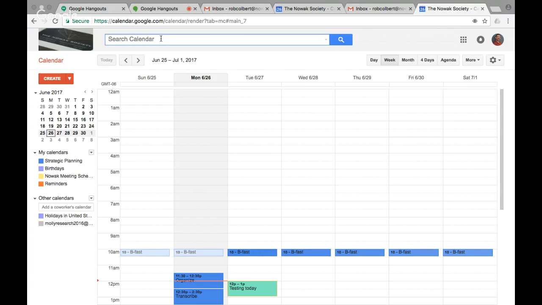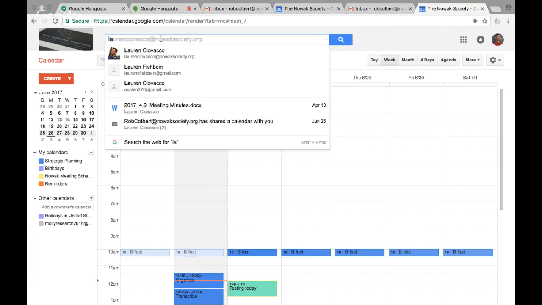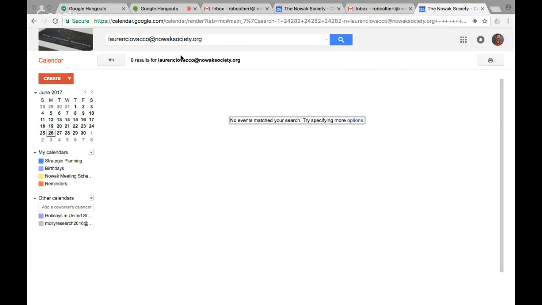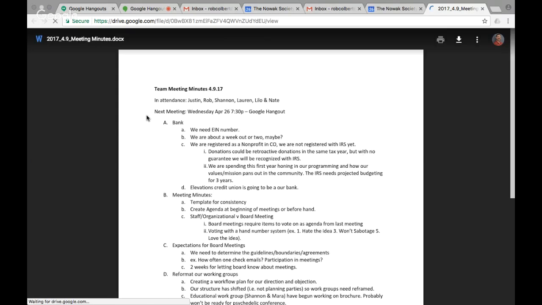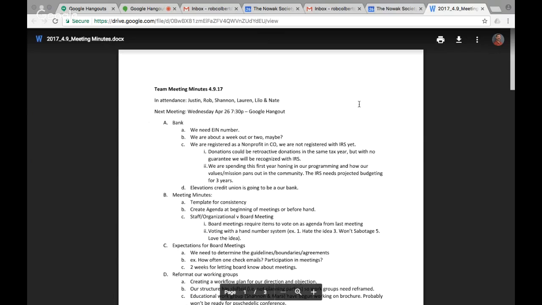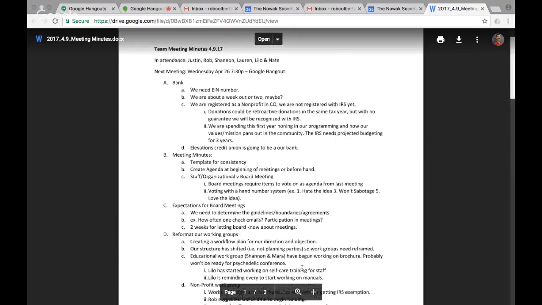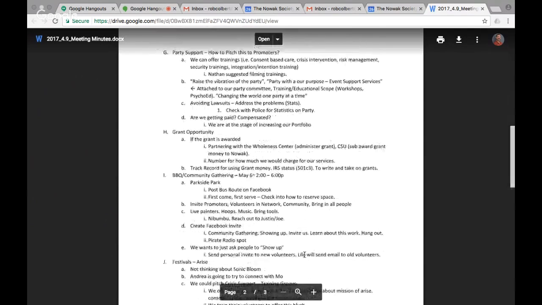Also, it can be related to guests. So I could say anything I've invited Lauren to. Oh, no events match that search. So yeah, it's just useful. Also, as you see, the meeting minutes pop up. Lauren actually owns this one. This one is from April, I believe. So it can be a good way to track down documents that are related to our meeting schedule.